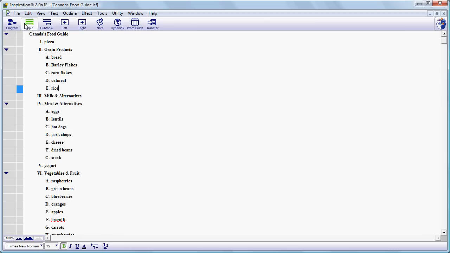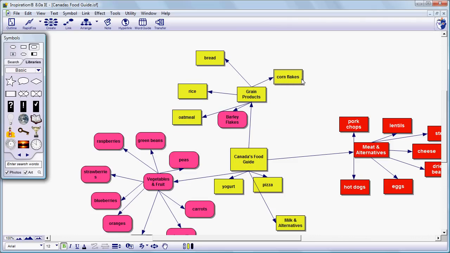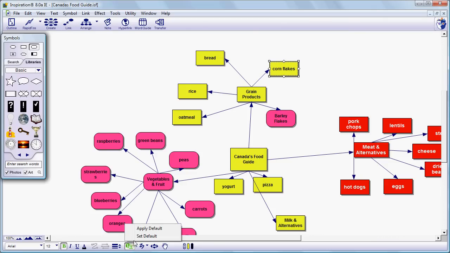Now if we return to our diagram, let's see what's happened. Here are our ideas now connected to grain products. And here's our new idea, barley flakes, also connected to grain products. But because we had set our default to this rounded rectangle with magenta background, it looks like that instead. So there are a number of ways to do this, but the lazy man's way, if we're not sure what the exact color was, would be to set default, click, and apply default. And now it's the same as the rest of the grain products.